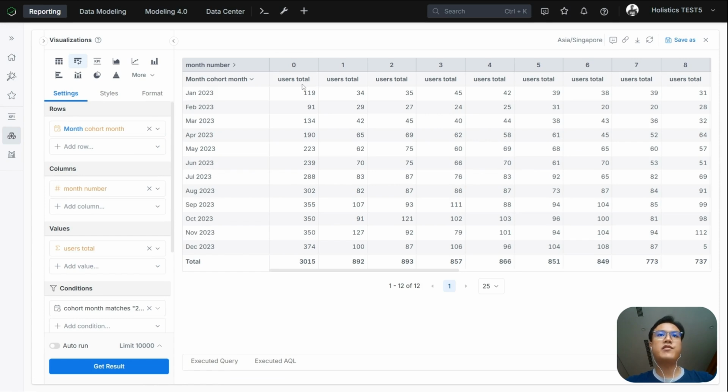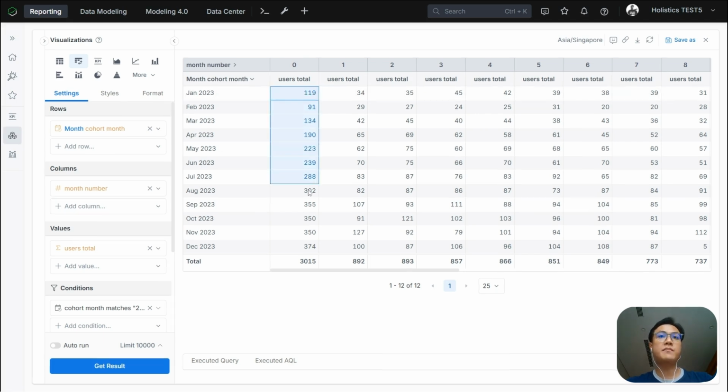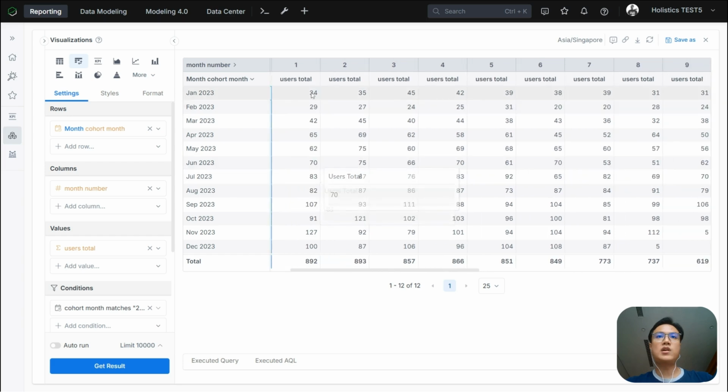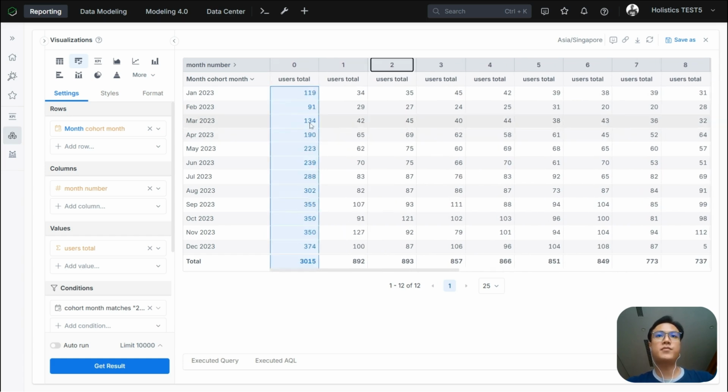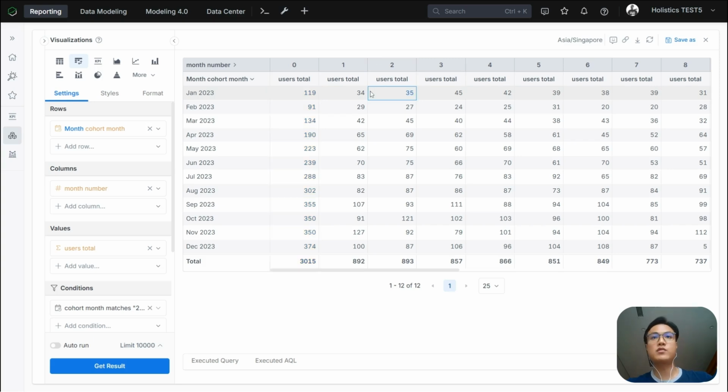So as you can see here, the month number 0 represents the cohort size, which is the total number of users who made their first purchase in the acquisition month cohort. And the month number 1, 2, and 3 show how many of the users from this particular cohort continue to make purchases in the following months 1, 2, and 3 respectively.